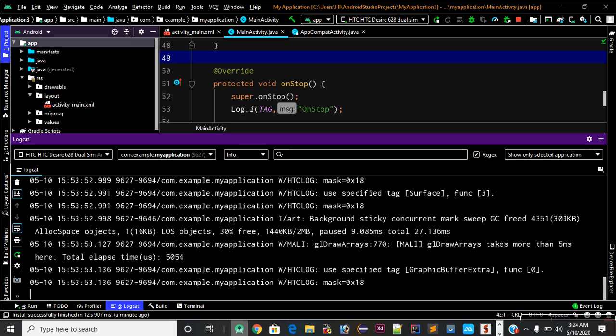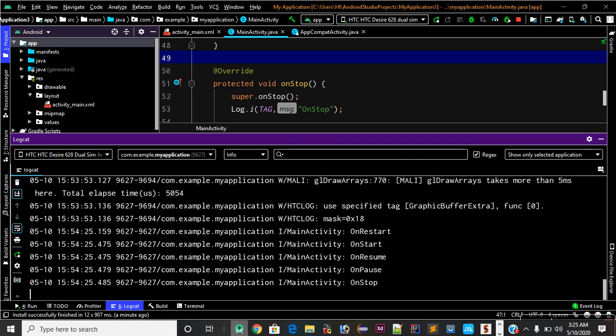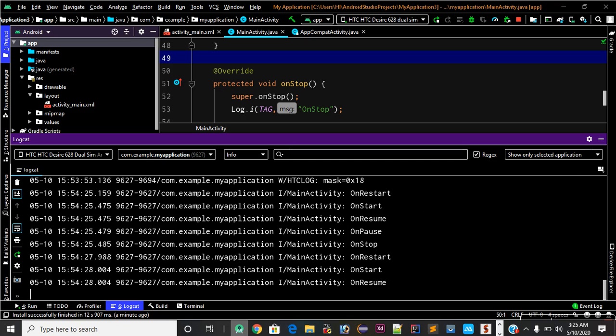I will press the back button and let's see what methods exist. It is taking a little time. So onRestart, onStart.